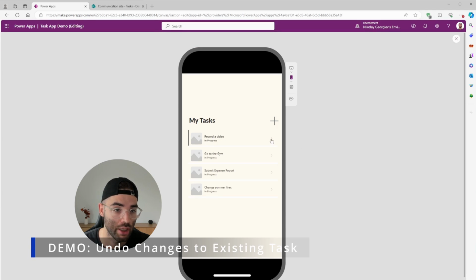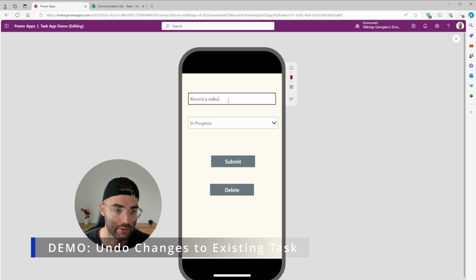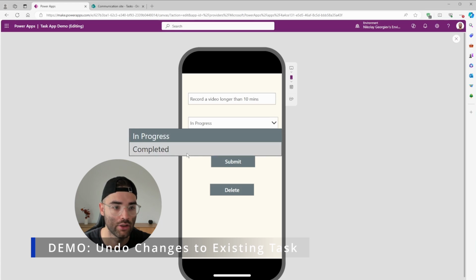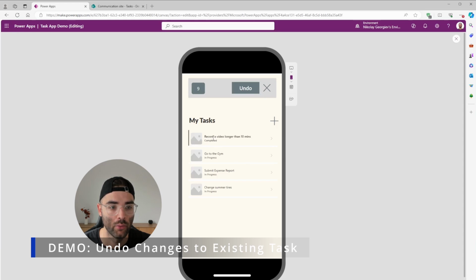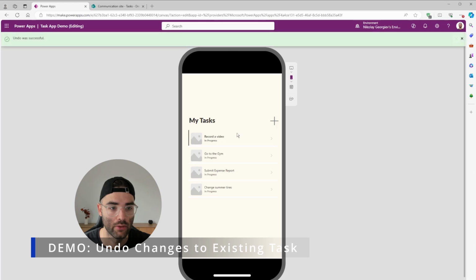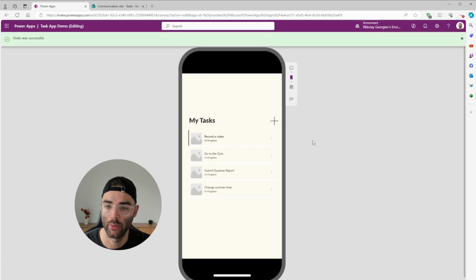Now let's say we change the title and progress of this task. Let's call this record a video longer than 10 mins and change it to completed. And let's hit the submit button. We can see it took the actions. And let's say we want to undo, it's going to revert back to the way it was.